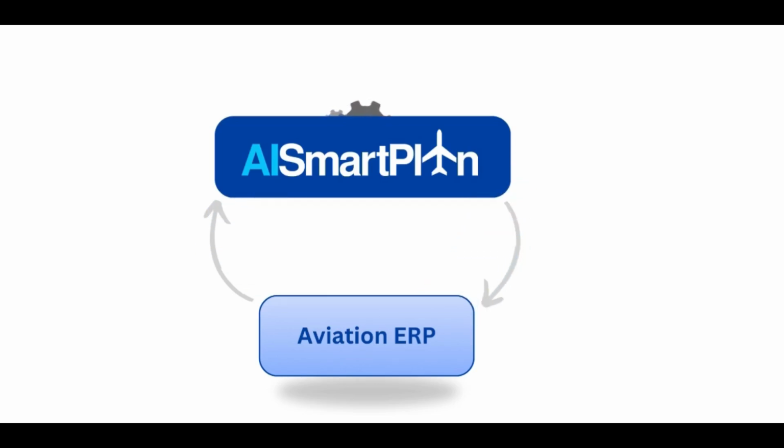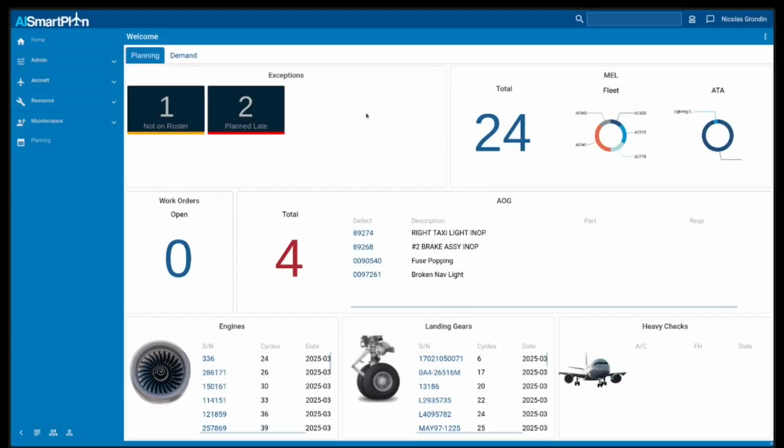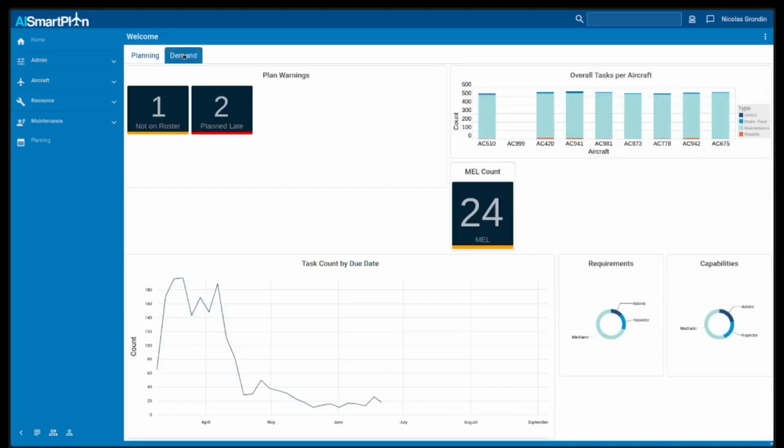Given AISmartPlan has access to all this data, it allows you to create time-saving dashboards, which prevent users from going through multiple systems and reports to do their maintenance planning. Each user can get a customized dashboard. Let's first look at aircraft configurations.